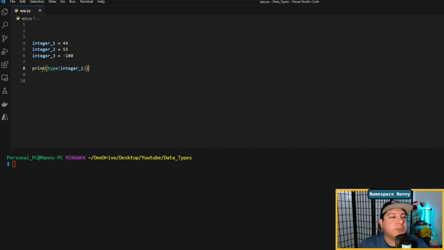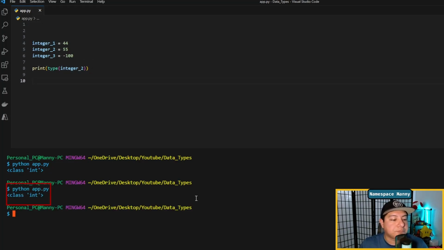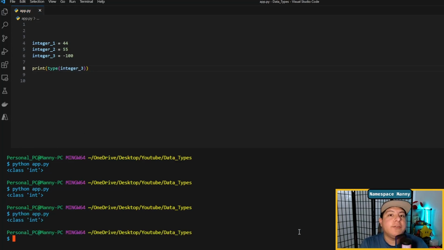So what I'm doing here, first we're just going to see what kind of data type this is. I put the variable integer 1, which equals 44, and I did type integer 1. It's going to return the type of this variable and then print it out in the console. So let's go down here, python app.py. You'll see class int, and that's for integer. Let's check the second one here. We should get the same answer. Class int. And for the third one, the negative number, we should get the same exact thing. Class int. So all three of these were of the class integer.